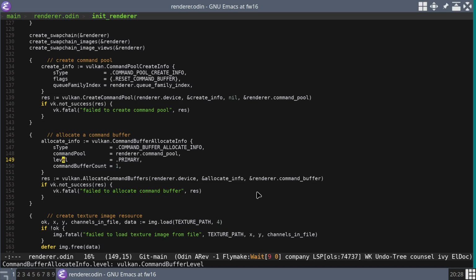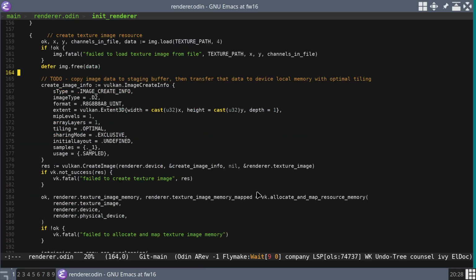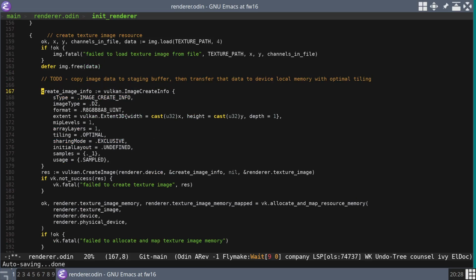Because we're going to have to be able to record a transfer command to move from the buffer to the image. And I think our memory barriers are going to be recorded in there as well, because those are command memory barriers. Yeah, so we're going to have to create our image, do a memory barrier to make it a transfer destination, do the transfer, do another memory barrier. Let me scribble that. So, what actually is the plan?